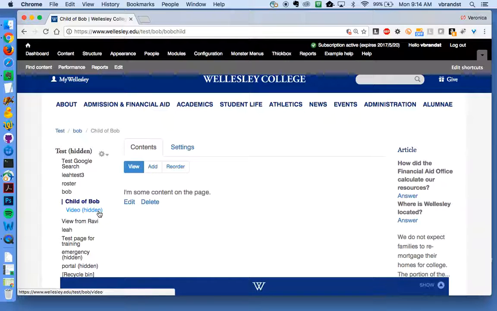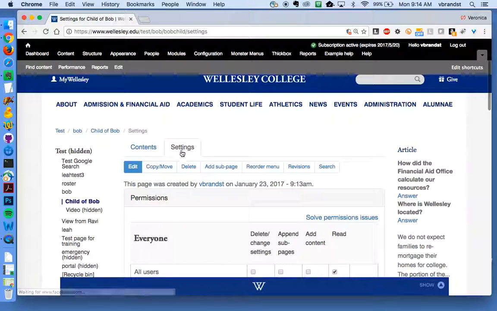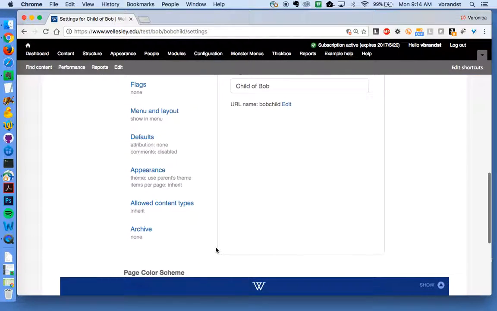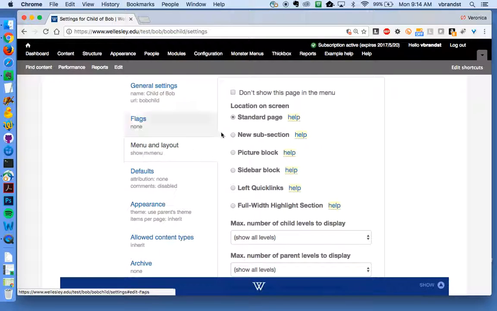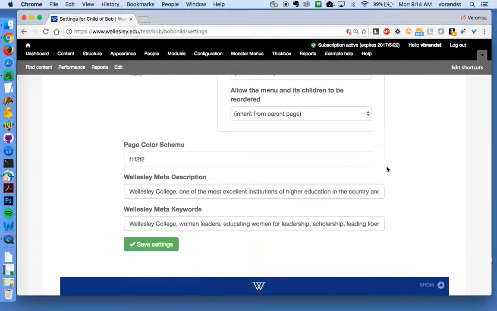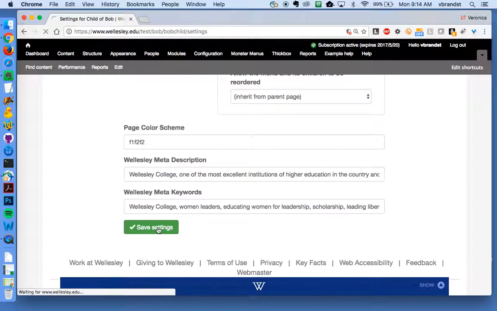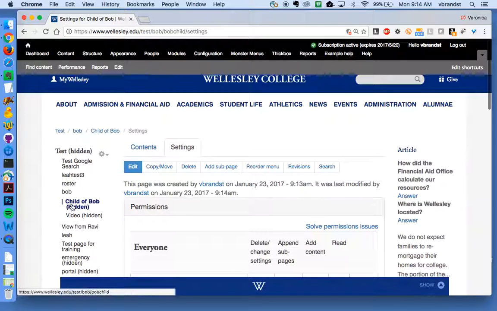This page shows that it's hidden. Child of Bob is not hidden. If I want to hide this, it means hiding it from the menu so that when you're not logged in, you don't see it. I can do this again by going to Settings for the page. If I scroll down and I look at the menu, you can see here it says Show in Menu. And I can choose here, Don't show this page in the menu, under Menu and Layout, and click Save. And so now when I'm not logged in, I wouldn't see either of these guys.